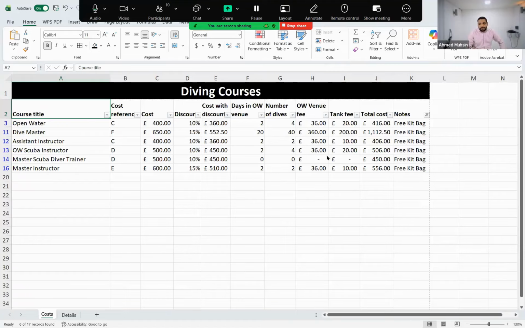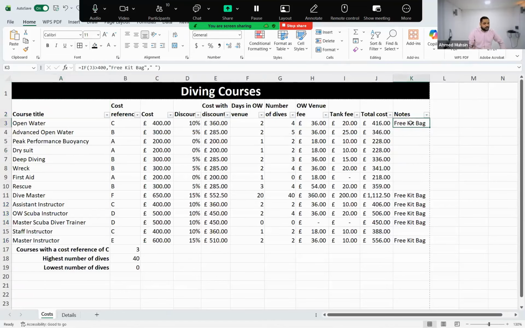Agree or disagree? Everyone saw that? No? What's wrong? Do it again. Of course you can. Undo. The examiner told me to filter it so that only free kit bag is visible. Okay, Shai, they're listening. They said filter it so that only free kit bag is visible. You put the filter tool. Shai, did you put the filter tool? You put the filter tool, right?